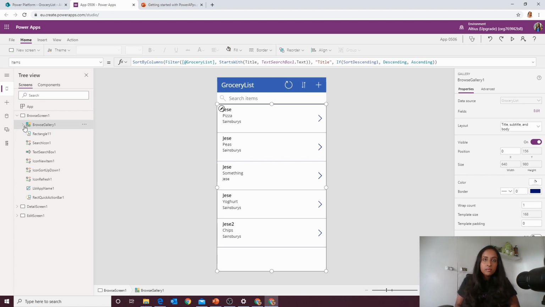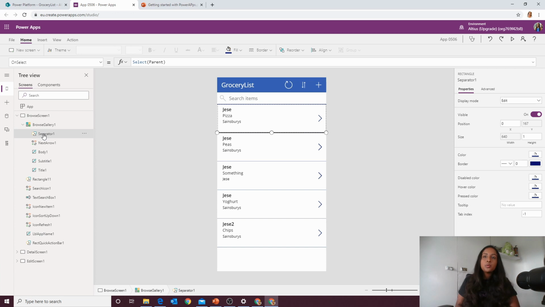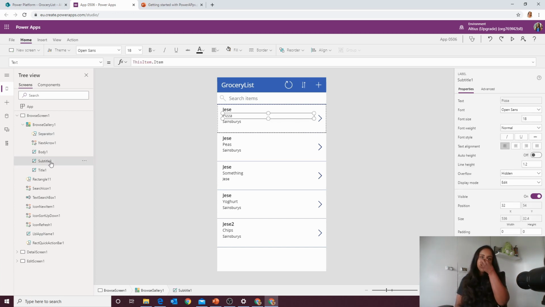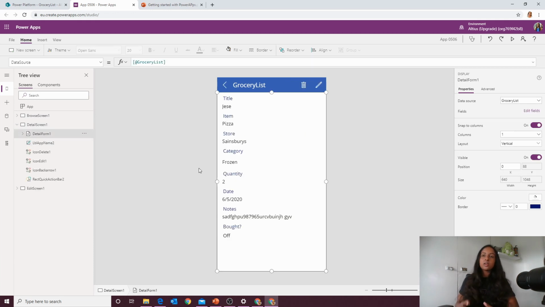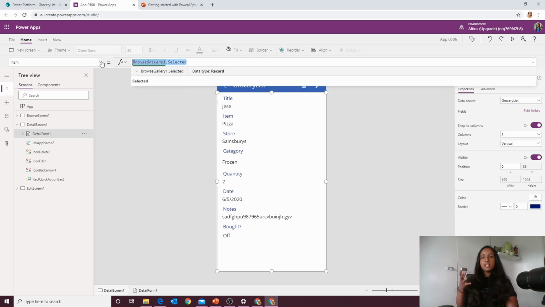Within the gallery, if you click on the downward arrow, it shows you what's within the gallery item. So for example, we have a subtitle here and we have a title here as well. If we have a look at some of the other pages here, for example, the detail screen, we have a detailed form. So that's another component which Power Apps has. Now, if we have a look at the item property here, that is the item which is selected in our browse gallery.